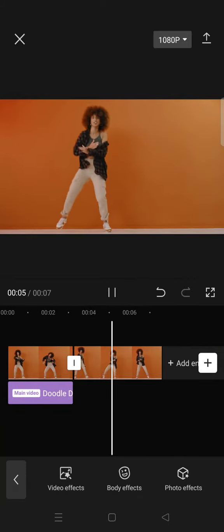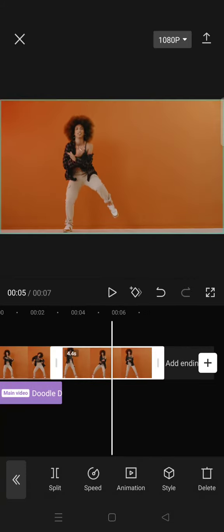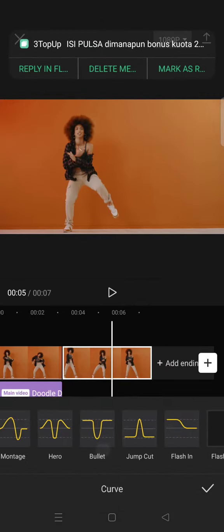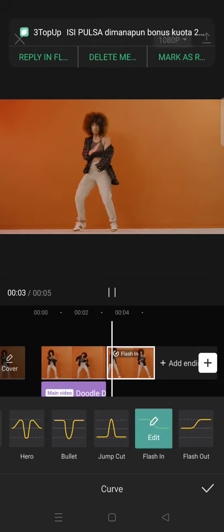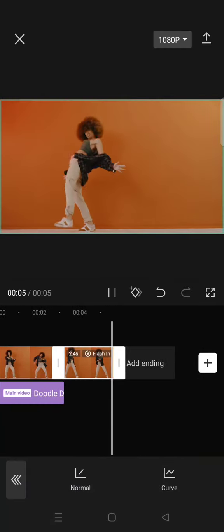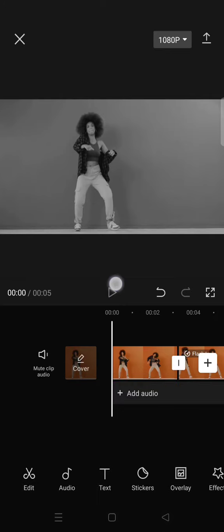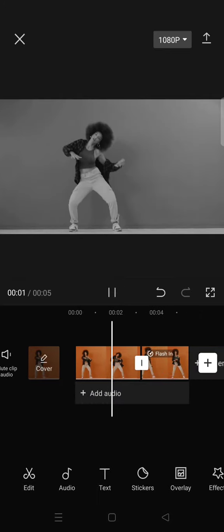Then after that click on a second clip and then go to speed, select curve and choose the flash in speed. Then after that click on a check icon and now you get the delay to smooth video edit.